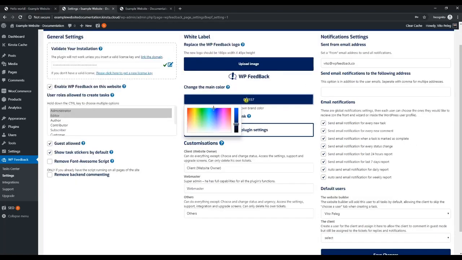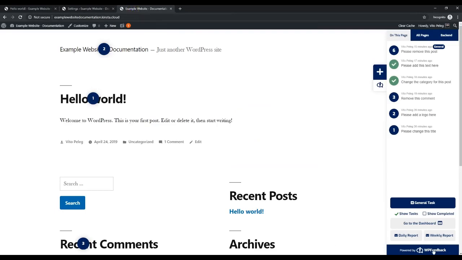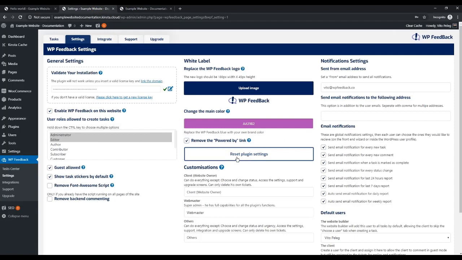Now we're also going to change the color. This is going to change the color throughout the plugin, front and back, including all the email notifications that are being sent out. So let me make this, I don't know, nice and pink here. Right. And we also have the option to remove the powered by link. So this will remove the WP from WP Feedback here. So it just says feedback, and on the front end it will remove this section right here below. And also on the email notifications, we have a little link at the end. It's going to remove that as well.